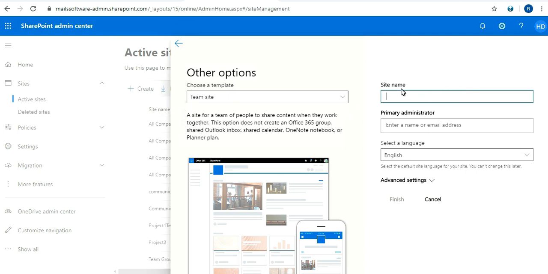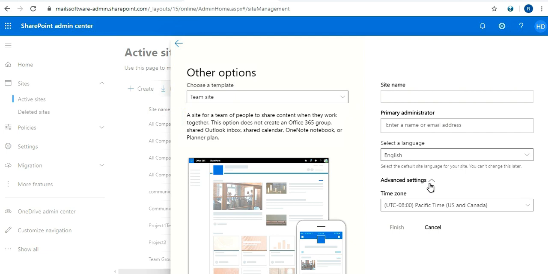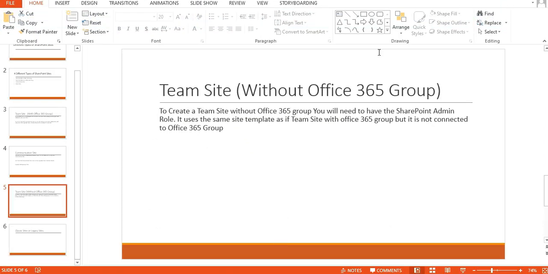You will again need to enter the site name and primary administrator, and in the advanced setting you can select the time zone and just click on the finish button. So it will create a team site without an Office 365 group.